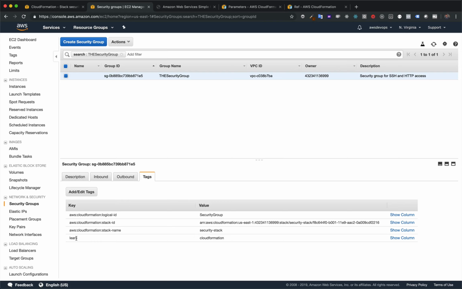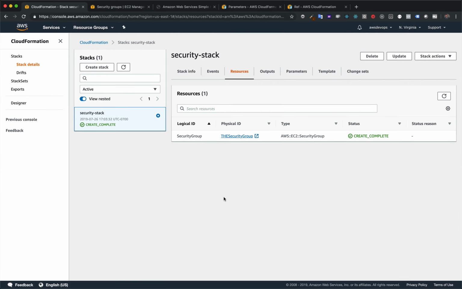If we go to tags, we can see our learn CloudFormation tag, and we can see a number of other tags that CloudFormation has added for us. So the logical ID, the stack ID, and then the stack name. And this is how it helps group these together. And it's also how you can use the resource manager and the systems manager to find different resources. Okay, and there we have it.